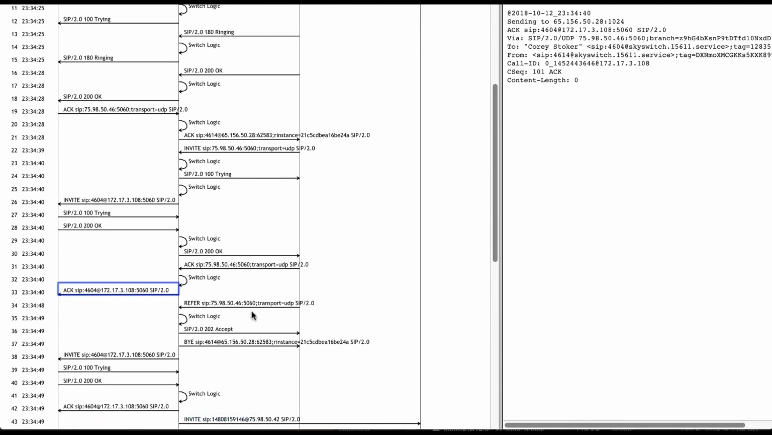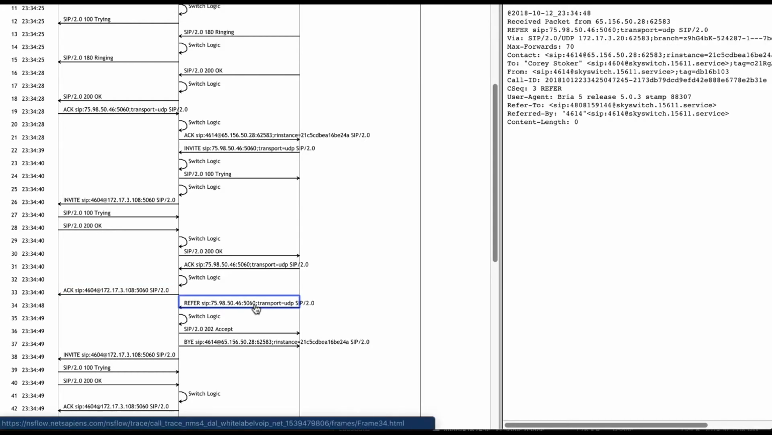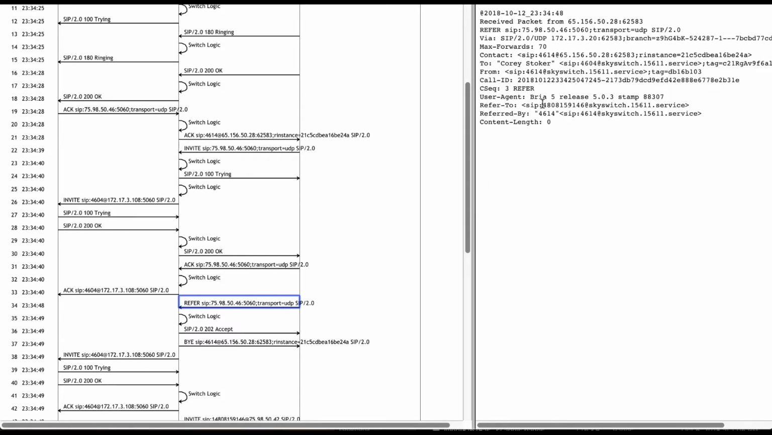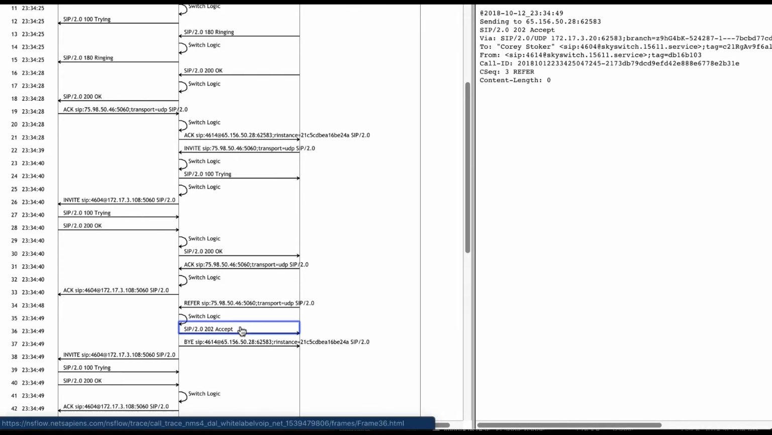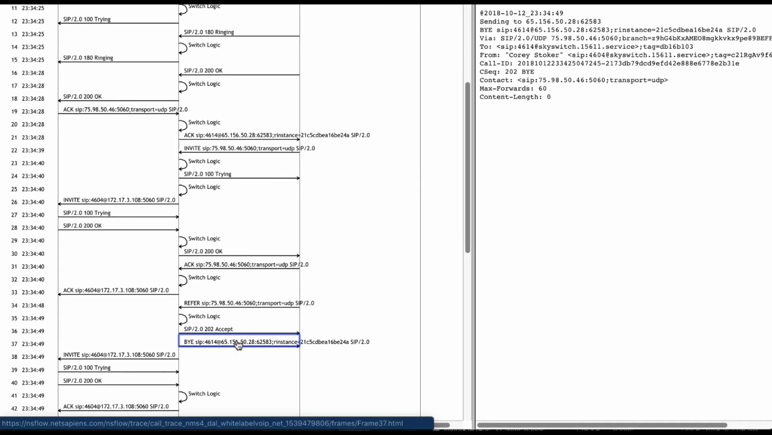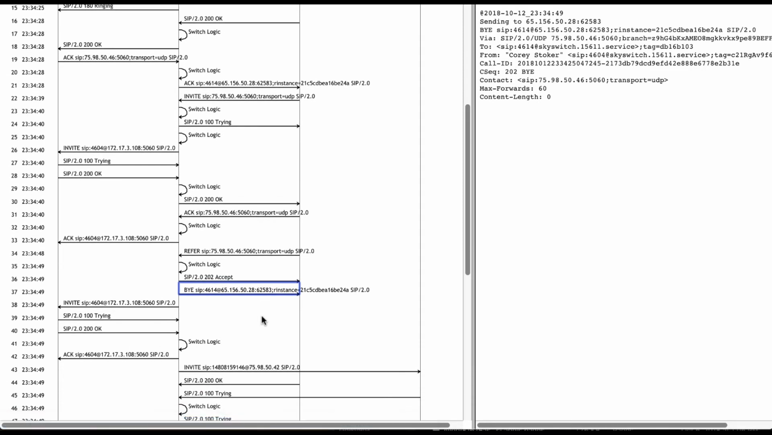Shortly after, there is a refer sent from extension 4614. And if you remember, a refer is used as a transfer of some type. So here we're referring to a PSTN number from 4614. So the switch sends back a 202 accept and hangs up on extension 4614 because this extension is no longer needed.